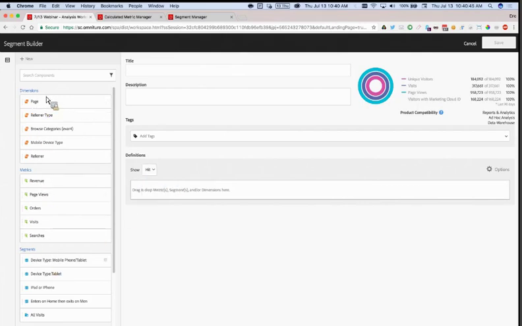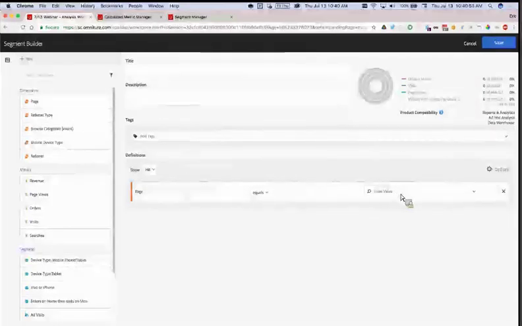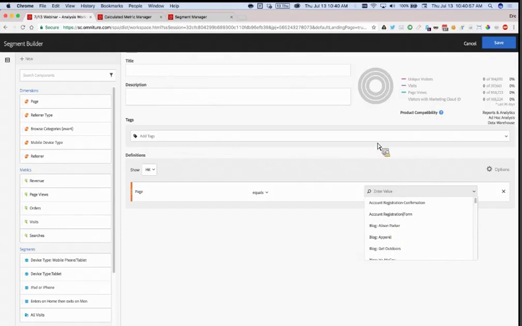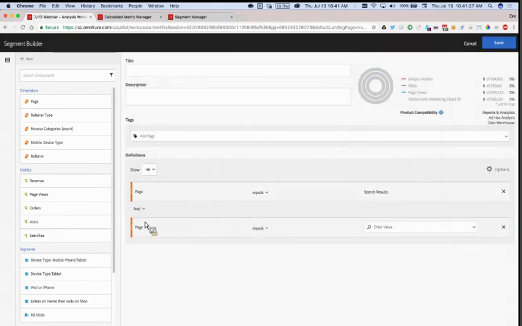And as I drag in a dimension, a metric, or a segment to my segment builder, you'll see that the preview up in the top is going to change based on what I select. So if I select, let's look at just a simple one, search results, then you can see my bullseye here is going to show me the number of unique visitors, visits, and page views that align to this particular segment as I've defined it. So really, really important and simple way to get a feel and a pulse on this segment that you're creating.